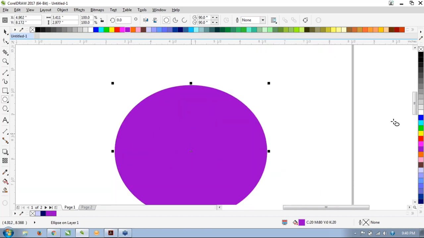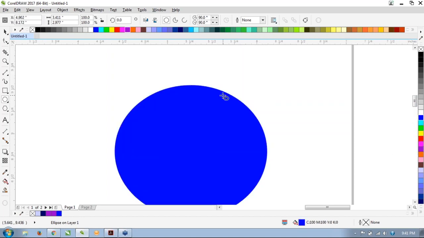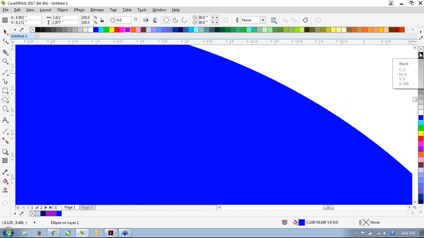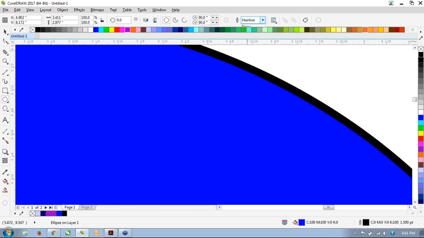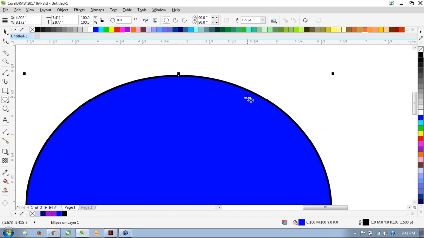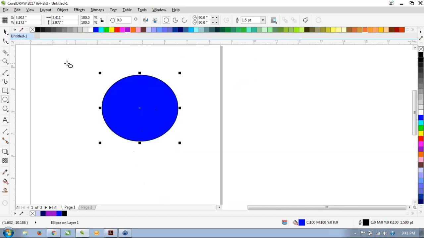And now the same goes for these colors as well. As long as your object is selected, if you left click on a swatch, that does the fill, and then zoom in again, and right click on another swatch, and that does the outline. So left click does the fill, right click does the outline. And then you can also change how thick that outline is right up here. There you go.